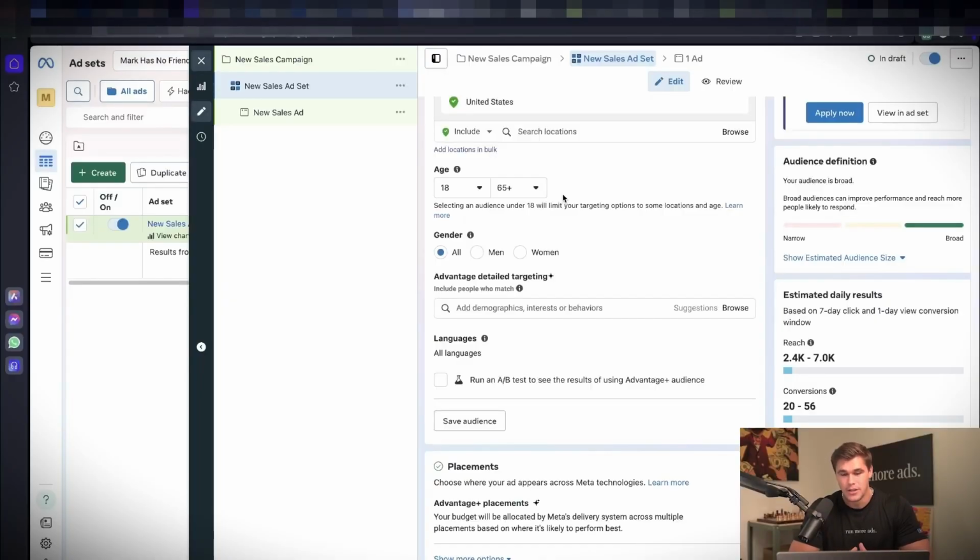Now for the age, unless you have a product that's only going to be used for a specific age group, I highly recommend keeping it very broad. While Facebook does have its issues with control, and there's all these features where they're like, oh, give me control, give me control.